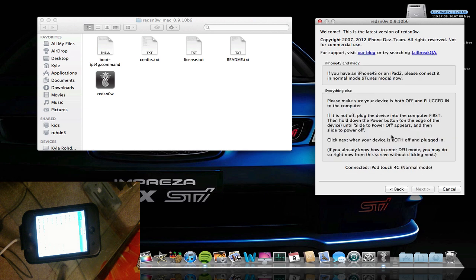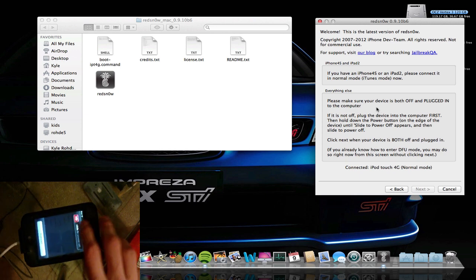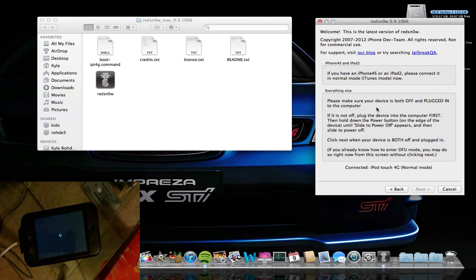You will need to turn off your device, as it is saying right here. After that, you will have to enter DFU mode. Right when you hit next, it'll go right into DFU mode, so it'll go into the process of it. So we're going to go ahead and do it right now, before that, so you don't have to do the countdown or anything like that.